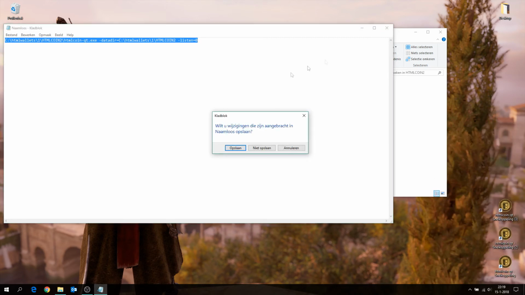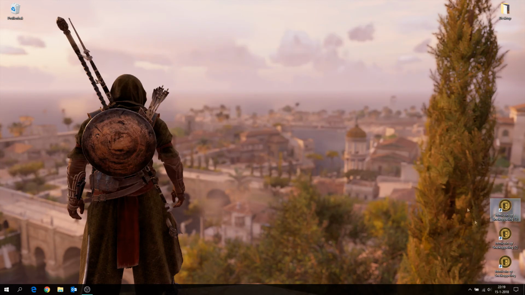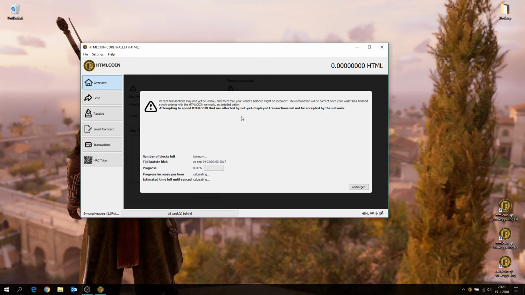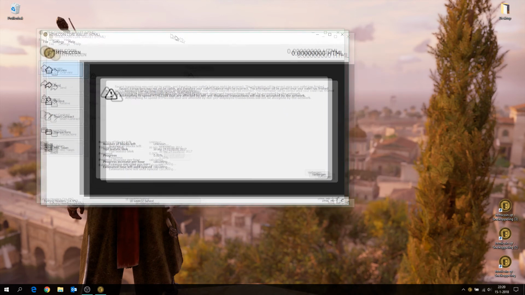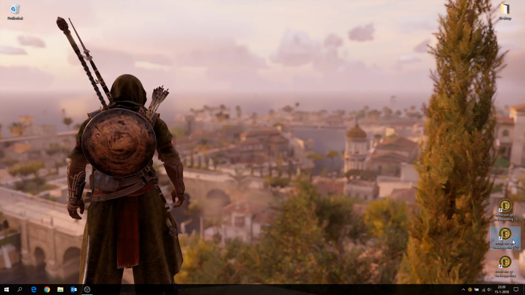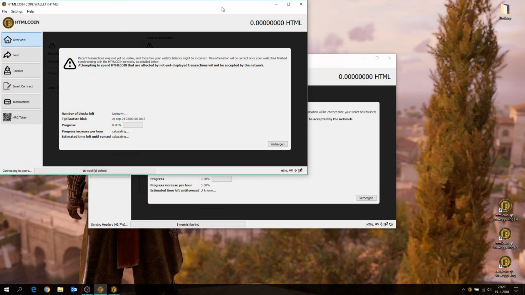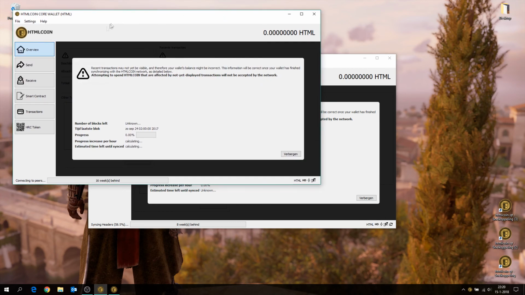Like this, we can close the notepad, we can close this, and as you can see, if I open wallet 1 like this, it will be loading. Okay, this will do the syncing part. So we can now also open the second one and the third one all at once, which will give you a greater advantage in getting coins or mining blocks. So yeah, this is pretty much it for this tutorial.